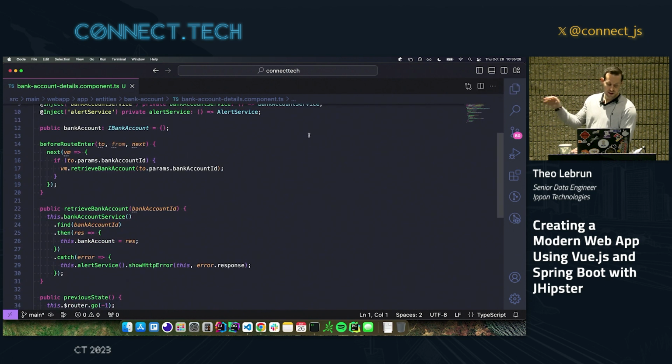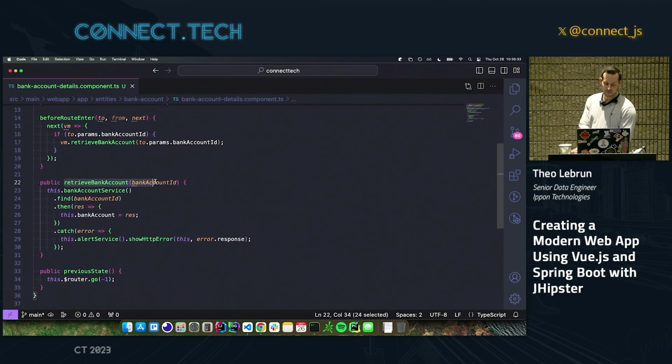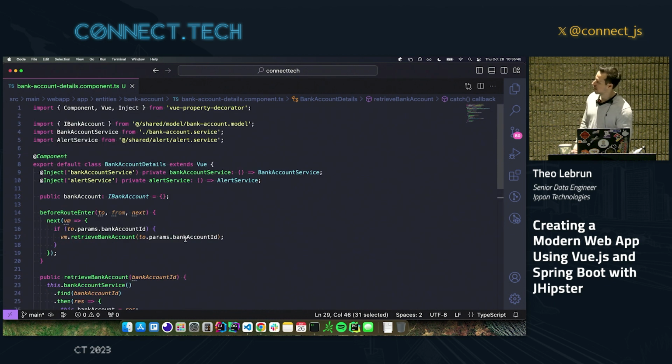Here again, this is Vue.js code. You can see we have our retrieve bank account function. We call our service with the specific ID, and if we get our bank account, we just set it into our component. If not, we just show an alert. So if you're familiar with Angular, you would realize that it's very, very similar to Angular.